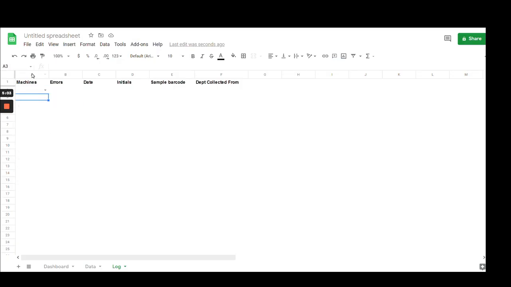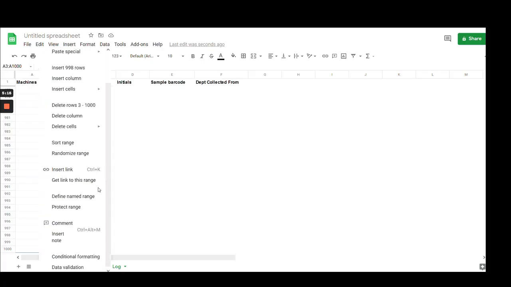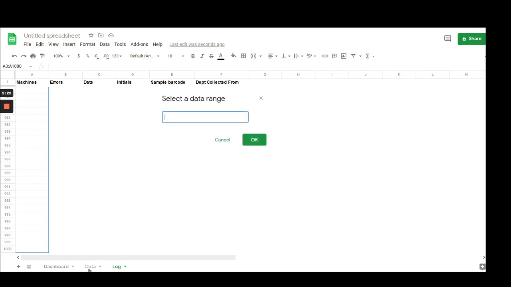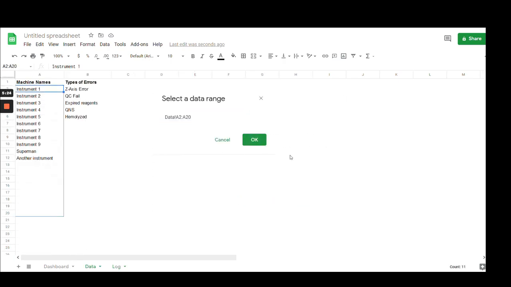To apply this to all of them, you can select from the top, but it's going to change your machines as well. Or you can click on this, hold down Control, Shift, down arrow. Then you can right-click Data Validation and select your data and save.